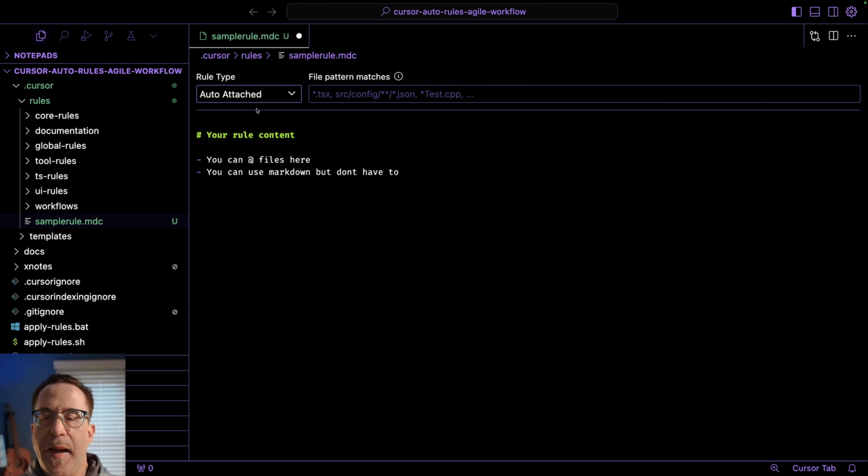If we go to auto attached, you can see that now we don't have a description field, but we do have the ability to put in glob patterns. Now here's the agent requested one. And you'll notice here it has a description field. And then finally we have manual, which I said I like to call macro mode. And it specifically tells you this rule needs to be mentioned to be included.